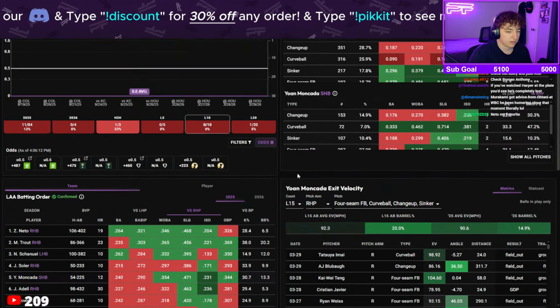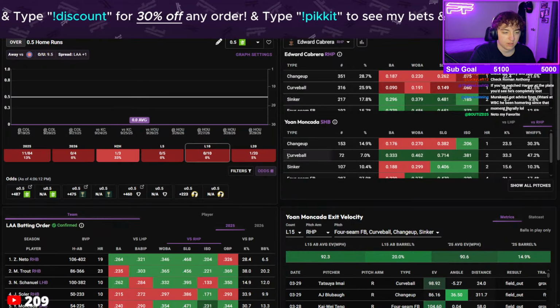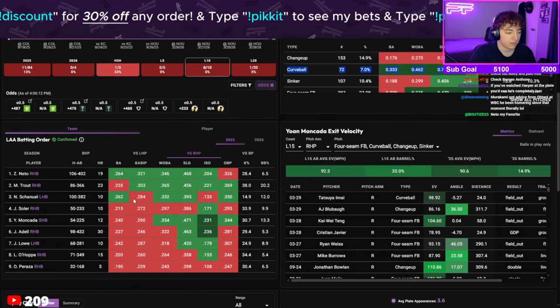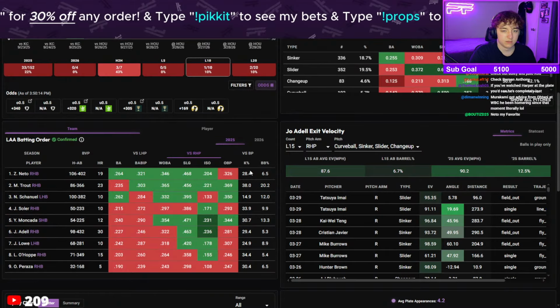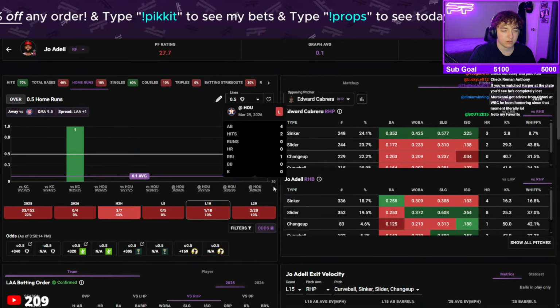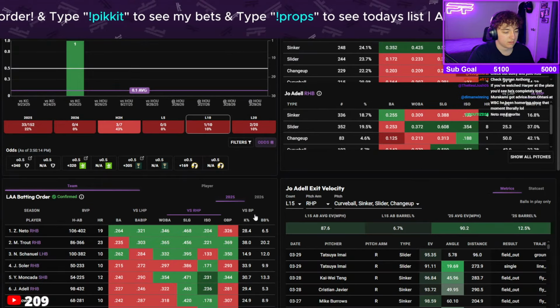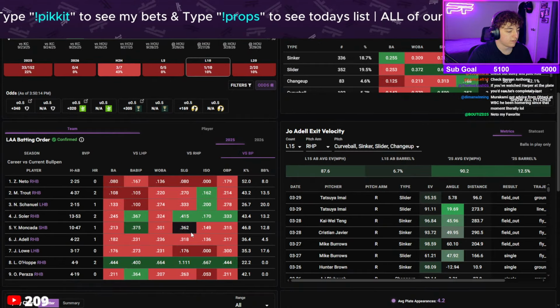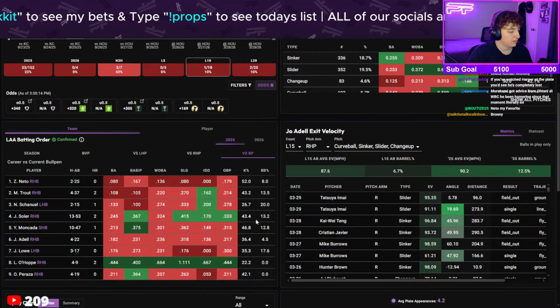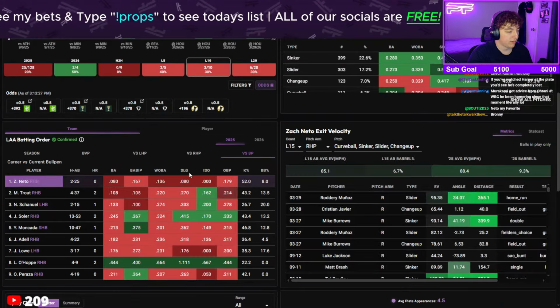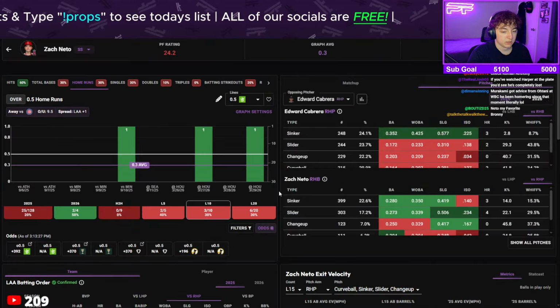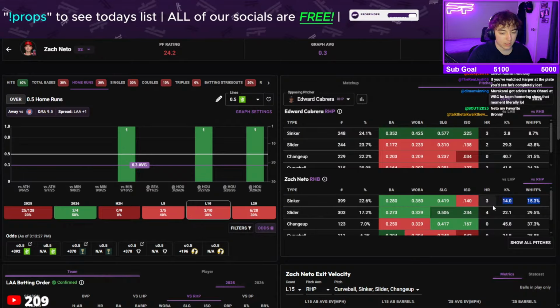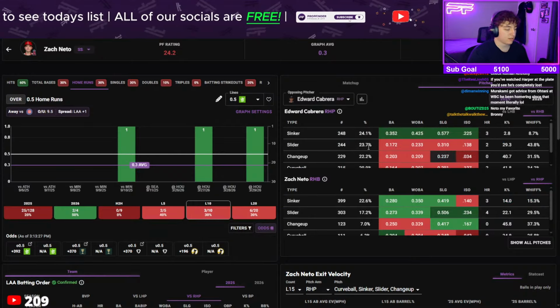Adele or Moncada, probably your only go-tos here. Moncada really good on the curve, and Adele really good on the slider. But I wouldn't be taking anything here. I would just back off. Needham, my favorite. Needham on the slider, but I just wouldn't take anything in this game.